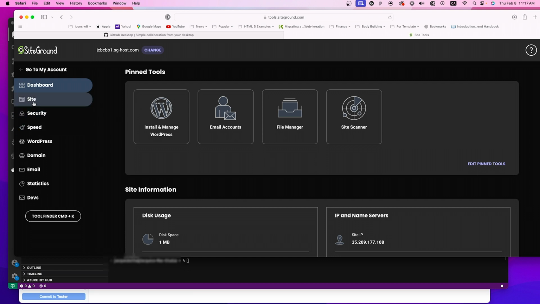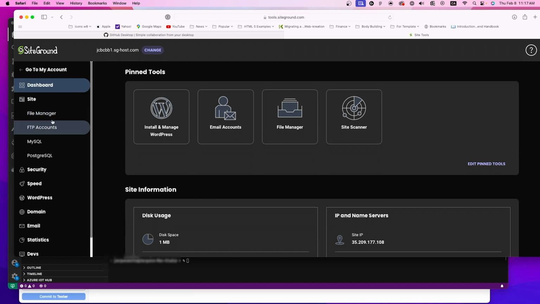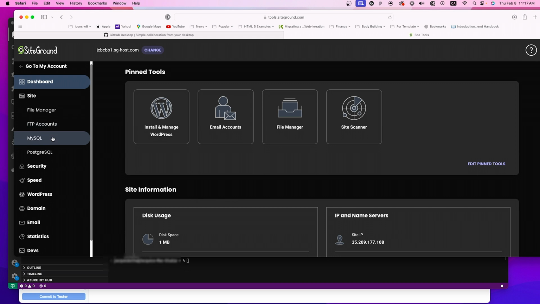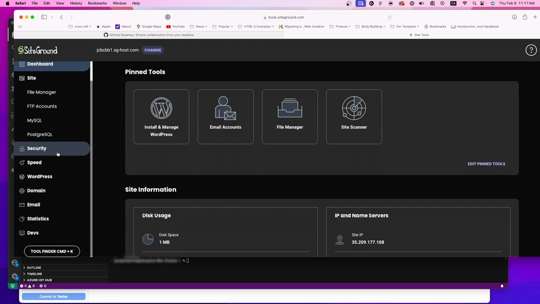When you go to Site Tools, you will see that we have File Manager and FTP accounts, which obviously we're not going to use in this example at all. We're going to stay away from FTP accounts as far as possible, but FTP access and FTP accounts are there if you want or need to use them. And we have MySQL and so forth. Now, the first thing I want to jump into is the actual Devs.